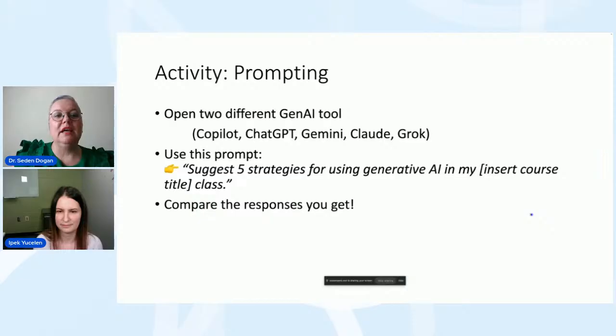But on the other side, Grok gave me totally different strategies: virtual guest speaker simulation, case studies generation for problem solving, personalized learning modules, interactive role play scenarios, and trend analysis and discussion prompts. You see, the strategies are totally different. In addition to that, Grok gave me not bullet points, but paragraphs that explain the instructions for the strategies.